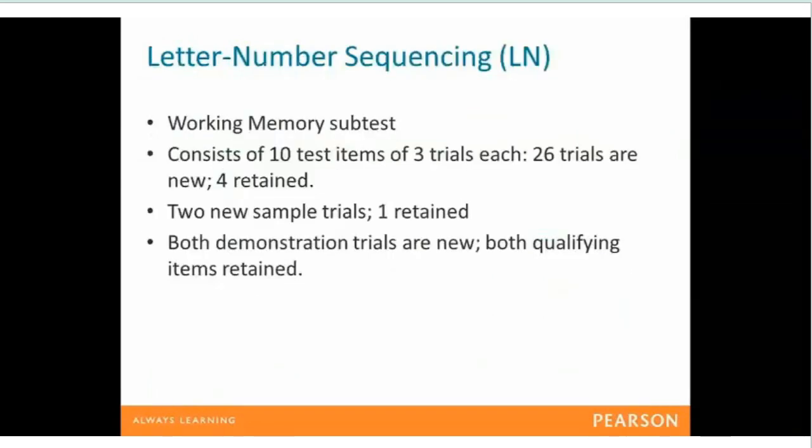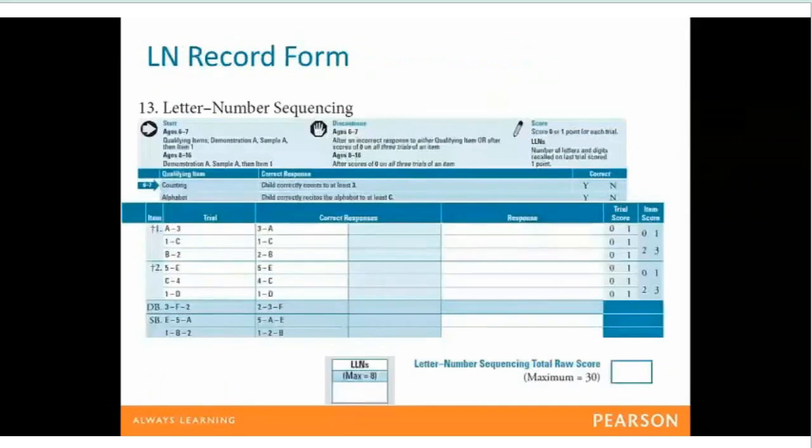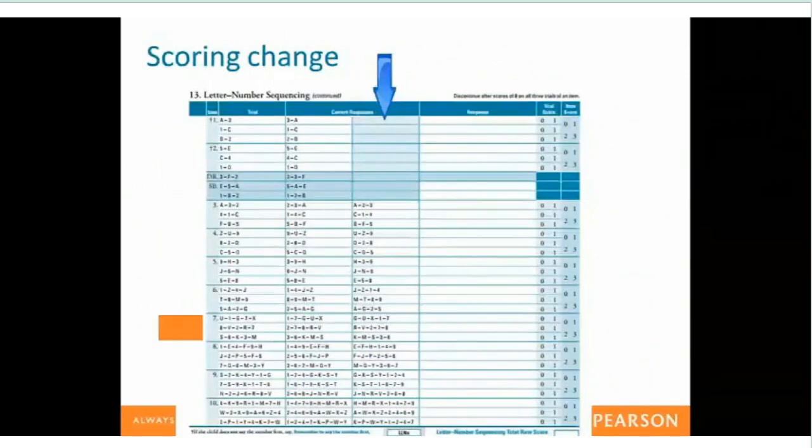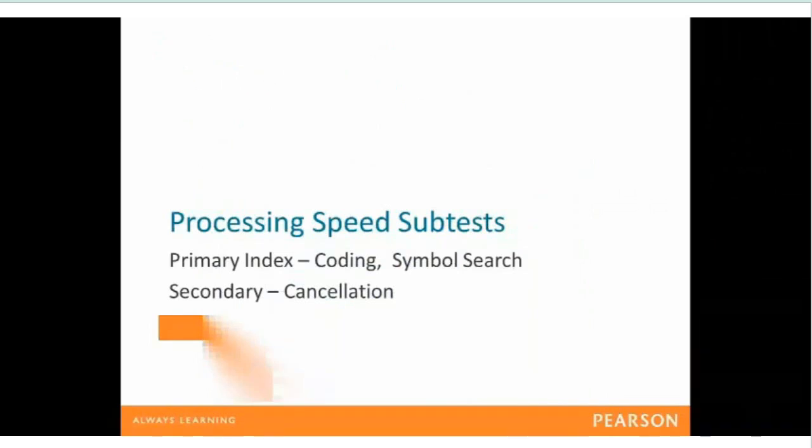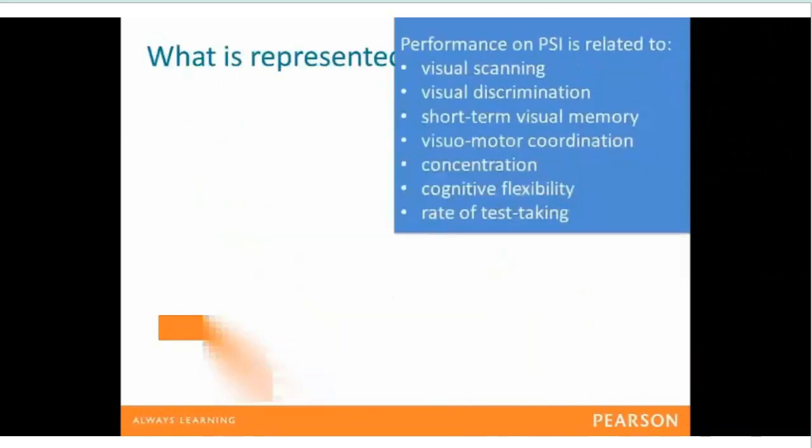Letter number sequencing is the last memory subtest. It's secondary. You won't be doing it very often, but it is here if you need that additional measure of auditory working memory. Processing speed subtests, let's have a look at coding and symbol search.